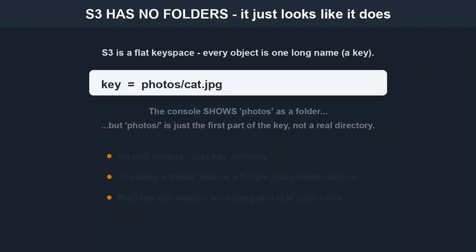Here's something nearly every beginner gets wrong. S3 has no folders. The problem, you think you're making directories. But S3 is a flat key space. Every object is just one long name. When you make a folder called Photos and upload cat.jpg, the real key is photos/cat.jpg. That slash is just part of the name. The console draws it like a folder to be friendly, and it even creates a tiny 0-byte placeholder, but under the hood there are no folders, only key prefixes.